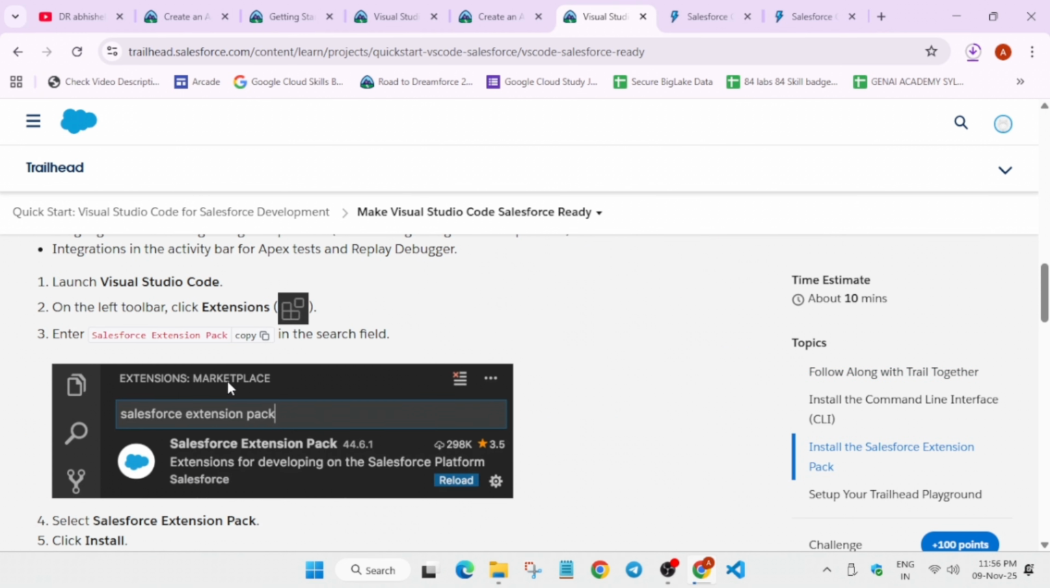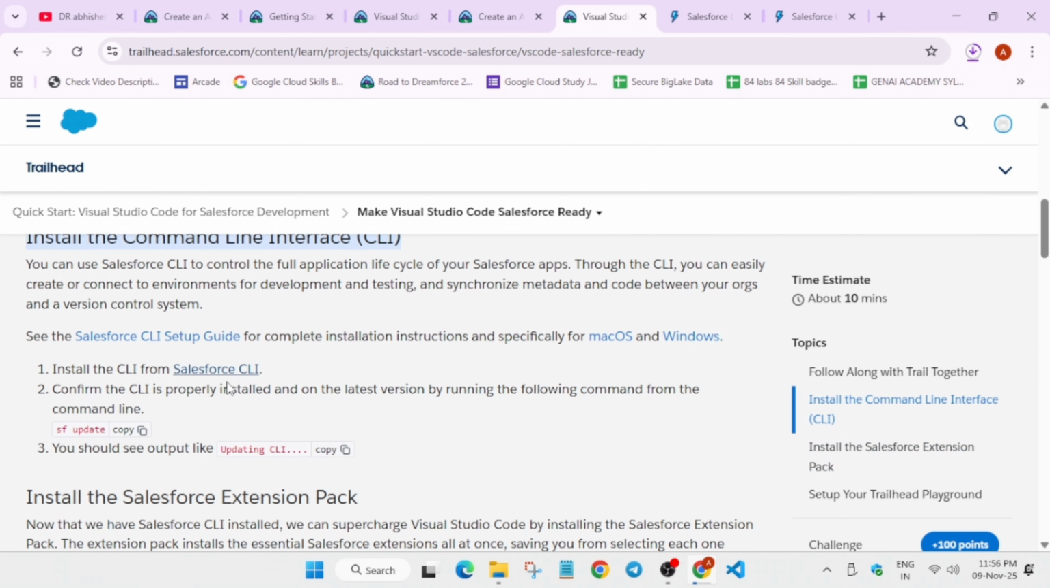Here you can see after that we have to just add some extensions also. So wait for the CLI to get downloaded. It will take some time.